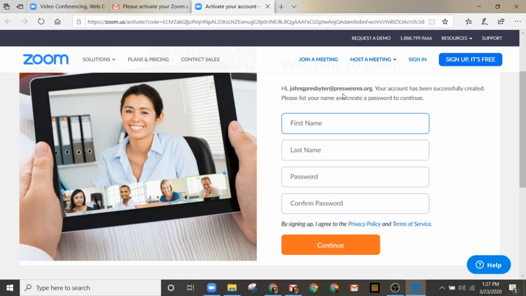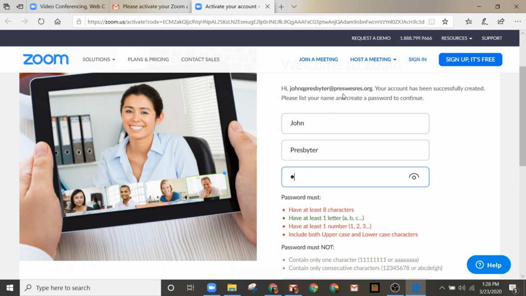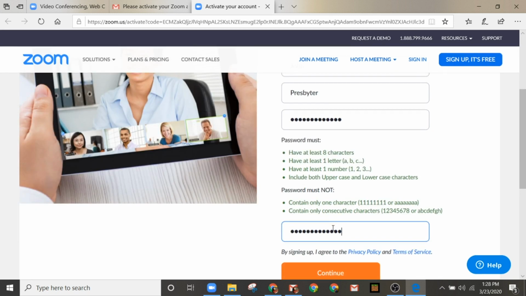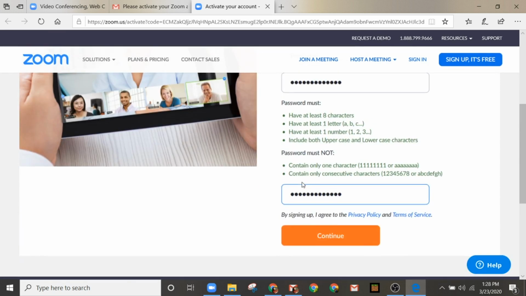names, our passwords, etc. We're going to say John Presbyter. We're going to enter our password, make sure it's nice and secure. Oop, I've already made a mistake. There we go. All right. And once you've entered all this information and made sure you satisfy all the criteria of the passwords, you can hit continue.